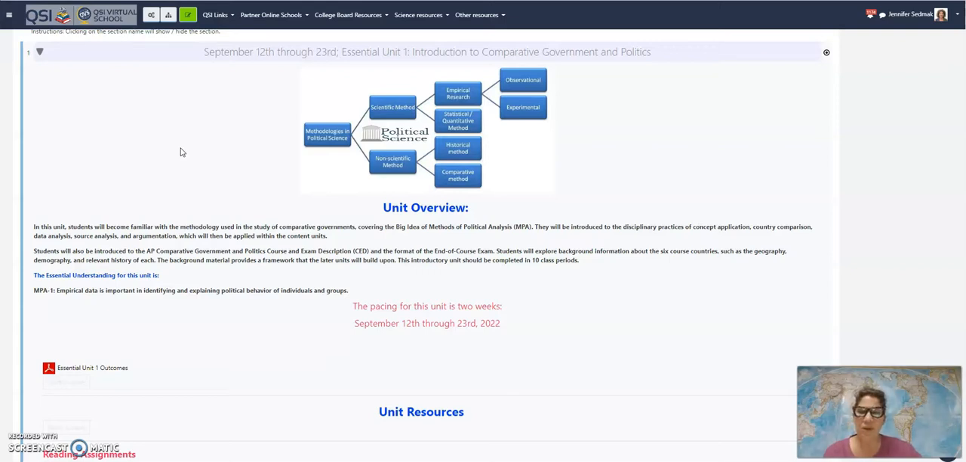Every unit will have a unit overview. So if you take a look here, you can read through this, and it essentially reemphasizes what I have up here in this picture. Students will become familiar with the methodology used in the study of comparative governments. We'll take a look at the big idea of methods of political analysis. This is from the AP College Board. So that's one of those big ideas that you will be introduced to in this unit early on.